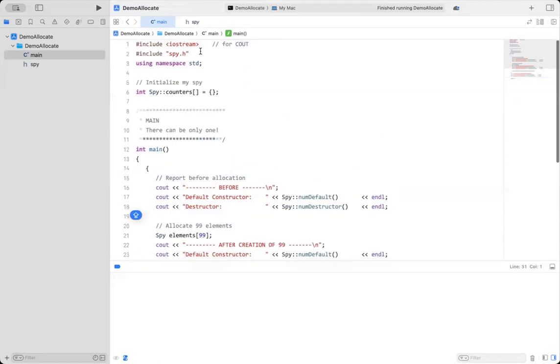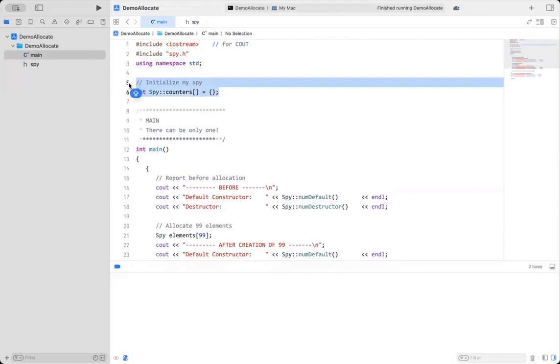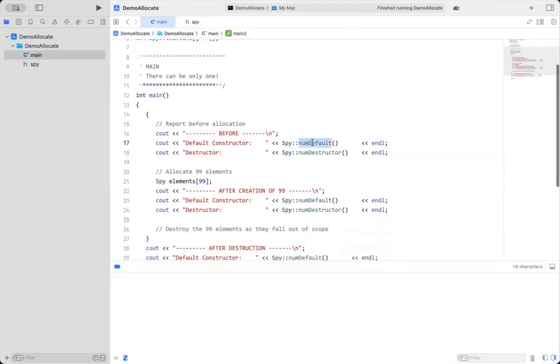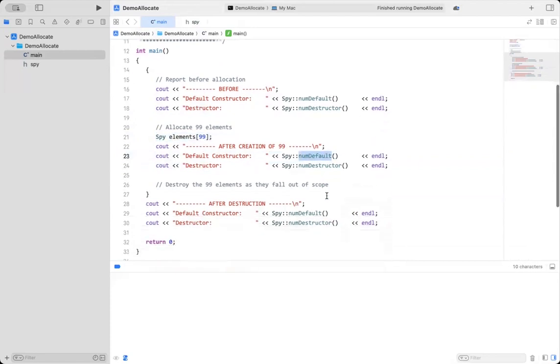Okay, notice how I had to pound include my spy.h. Notice how I had to initialize my counters because the counters are static member variables in spy. Notice how I called my number default and number destructor. Then I'm going to allocate 99 elements. Then I'm going to report what happens after, and I expect to have 99 constructors called.